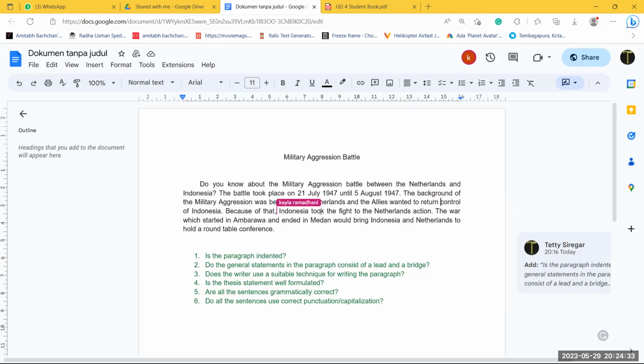Because of that, Indonesia took, what do you want to say with took the fight to the Netherlands action? Kayla? Yes, Miss. What do you want to say with this? Indonesia ingin mengambil pertempuran ke aksi Netherlands. I'm confused. What do you want to say? Indonesia wants to fight back. There. A simpler sentence would be better. Indonesia wanted, Indonesia fought back, or Indonesia fought the Netherlands back.